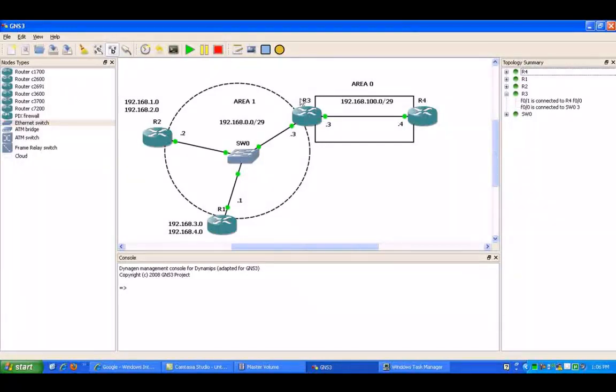So what we can see is that we have two areas in this lab. We have area 0 and area 1. Again, area 0 is between router 3 and 4. Area 1 is between router 2, router 1, and router 3. In this scenario, router 3 is going to be our area border router. It's going to connect area 0 to area 1. We'll take a look a little more about the ABR and the function of the ABR later.